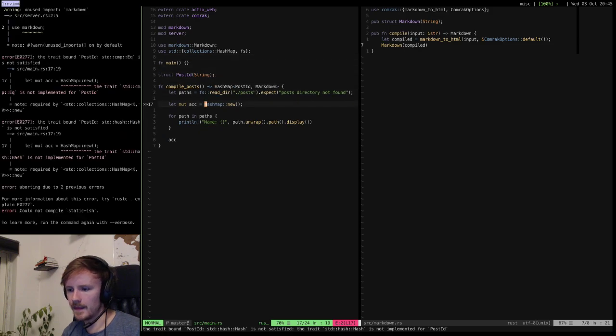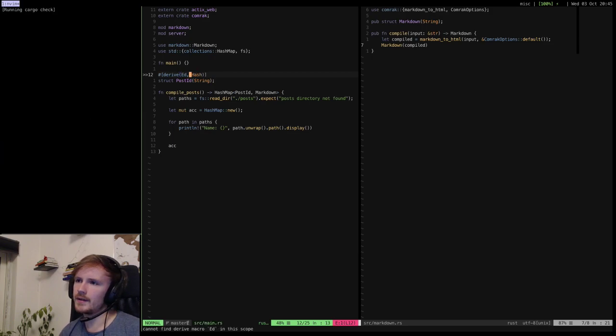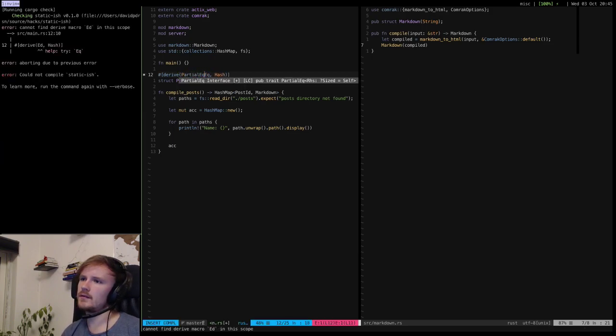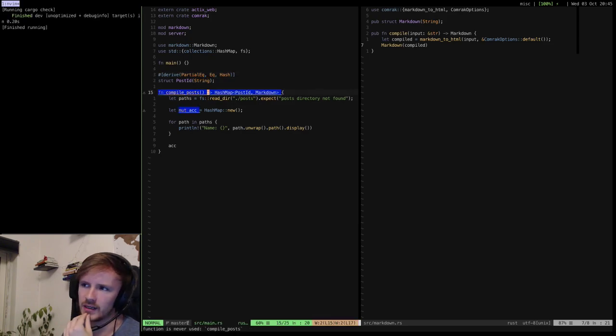What's it saying? HashMap's Eq is not implemented for PostId, and we should just be able to derive that. Eq, Hash. There we go. Now you see the highlighting is there, not sure why it wasn't there before. But it is compiling now, it's just warning us that this function is not used.